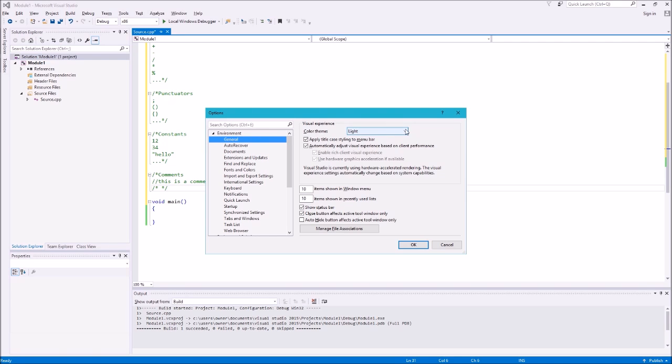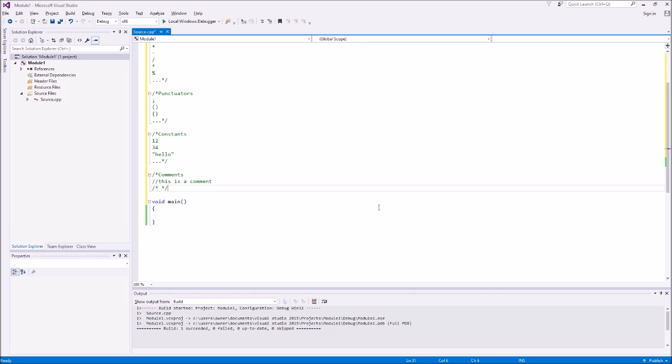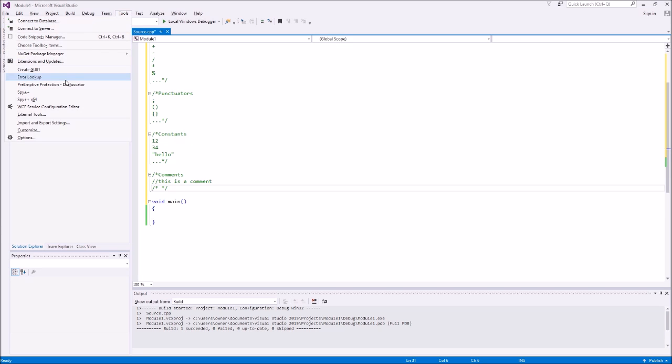Changing the color theme under Environment to dark may help to reduce eye strain when coding for extended periods of time. These changes have no effect on the source code. Also, if you're making these changes on a school computer, they will be lost once you log out. You can save the changes to a file though. If you heavily customize your environment, this can be very useful. Just go to Tools, Import and Export Settings.